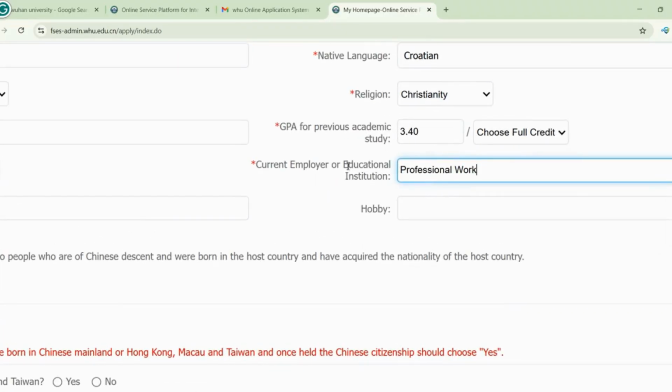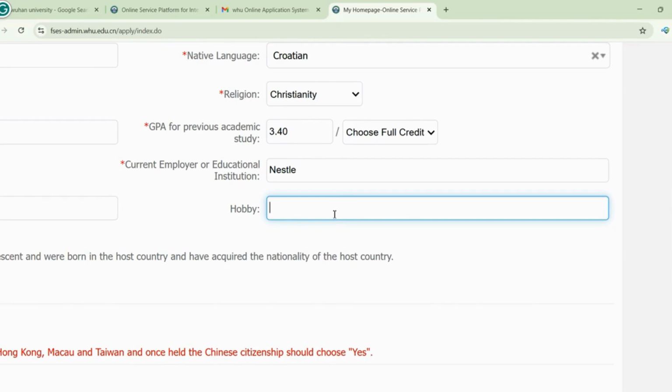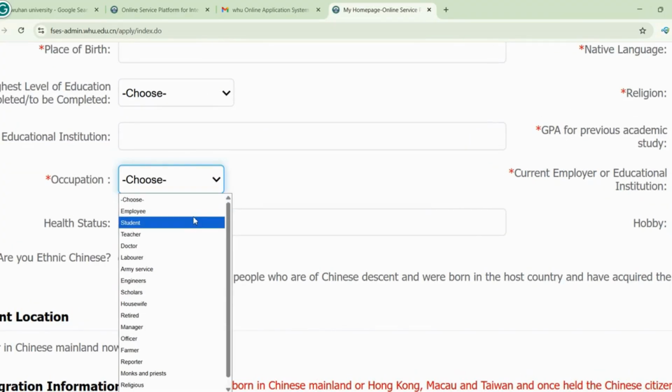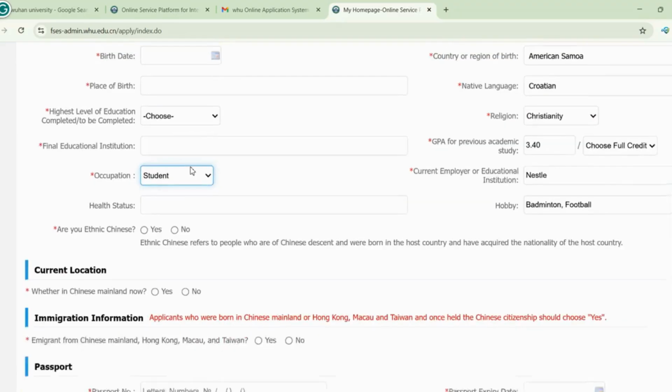So here maybe you would like to add if you're doing any sort of diploma or perhaps continuation of your study, or if you're working, so you could add your employer name. So for example, maybe you could add like Nestle. Here you might want to add your hobbies, probably badminton, football, etc. And then your occupation, of course, whatever you are doing at the time of applying for this scholarship, just choose that honestly.